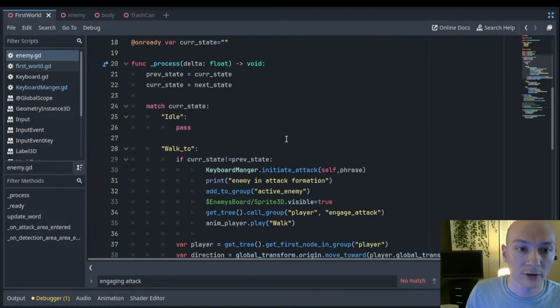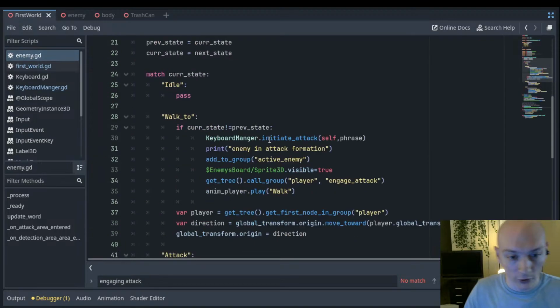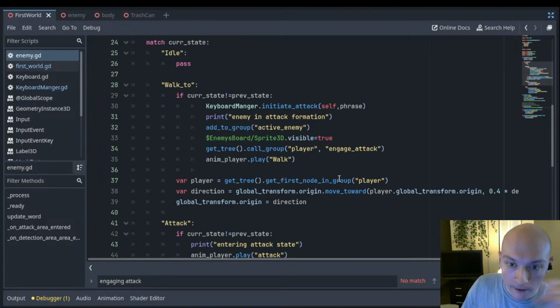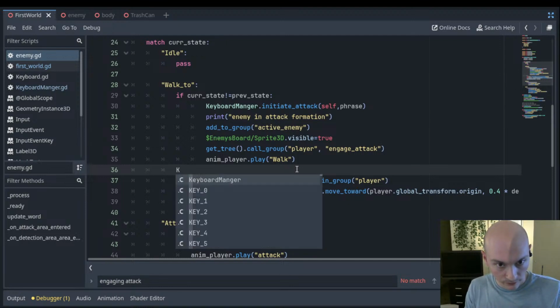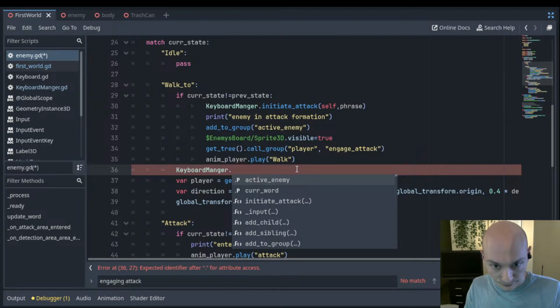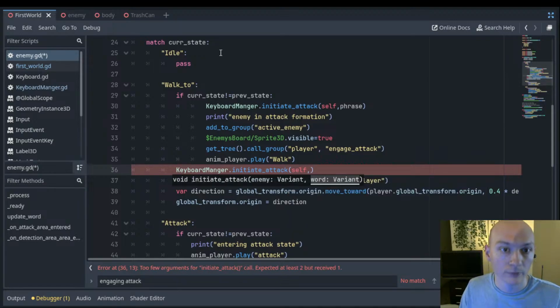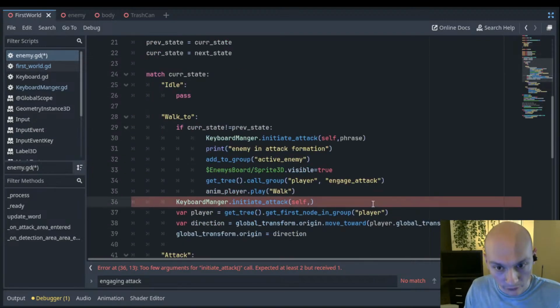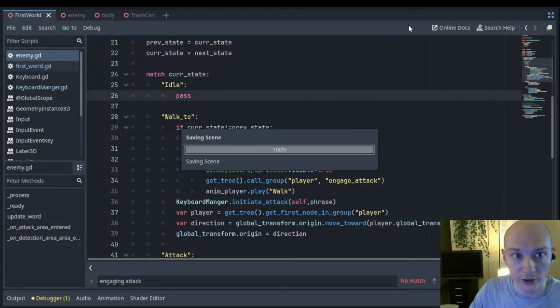Alright, so that's good. I just had an understanding of what's going on. I totally forgot, we need to include some more stuff in the walkthrough, I believe. We gotta tell the keyboard manager. I think we have to say keyboard manager dot initiate attack, and we send in our self and our current word, our trigger phrase. So let's see, I think that should fix it.